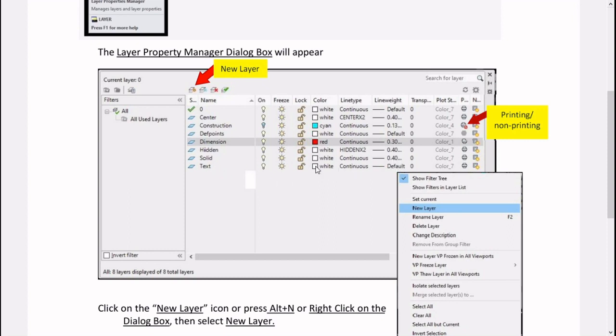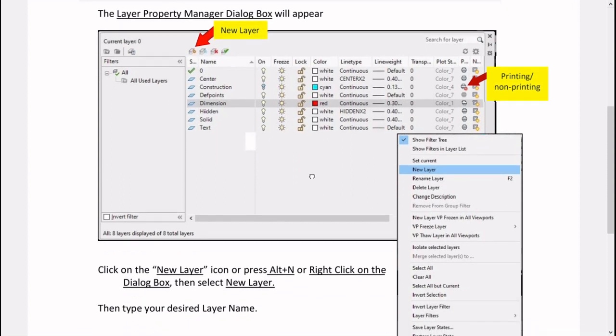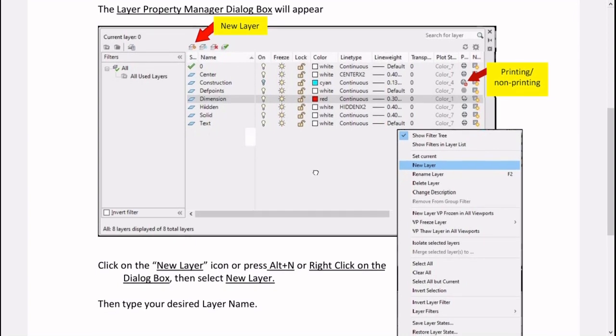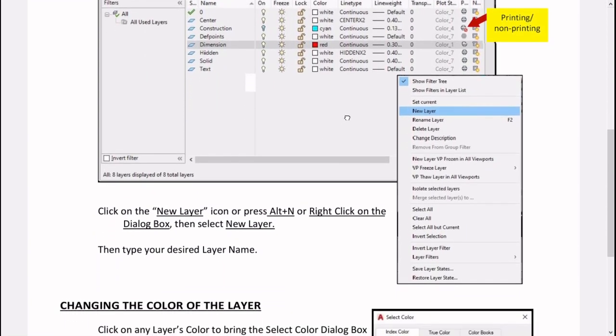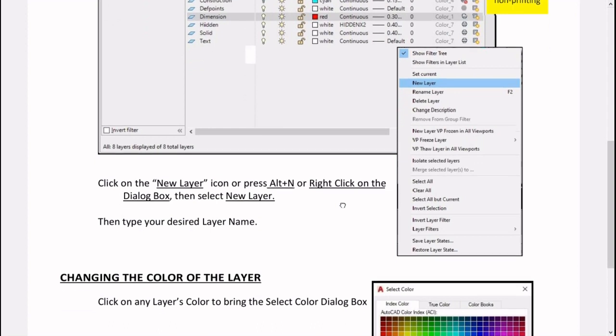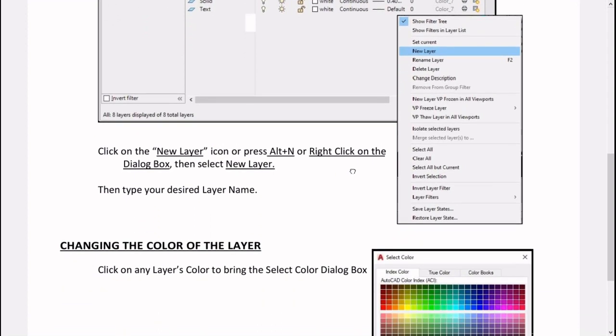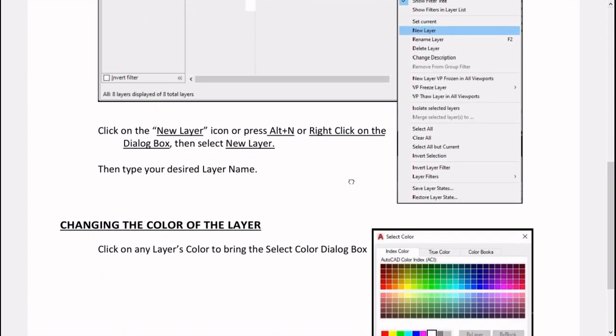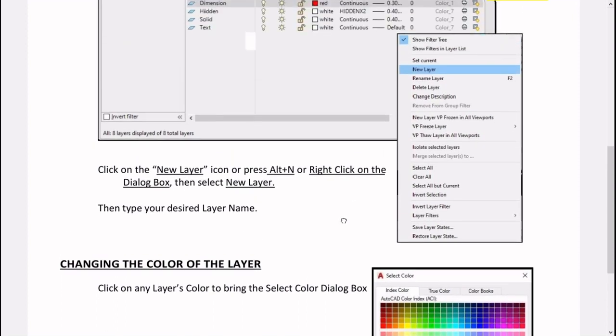Okay, so how do we operate this? We click on this icon. It's for a new layer, or you right click inside here and click new layer. Okay, so the new layer will appear, or we press Ctrl N, or right click on the box, then select new layer. Then you type in the layer name.